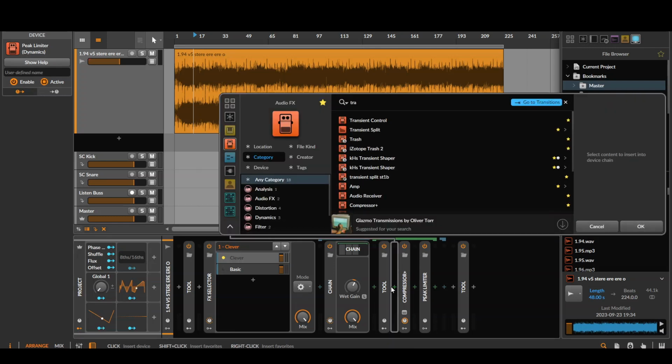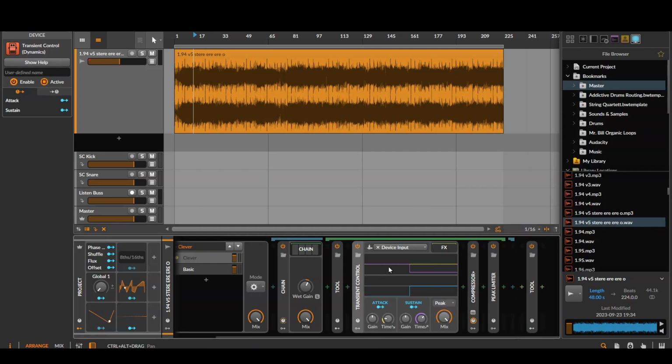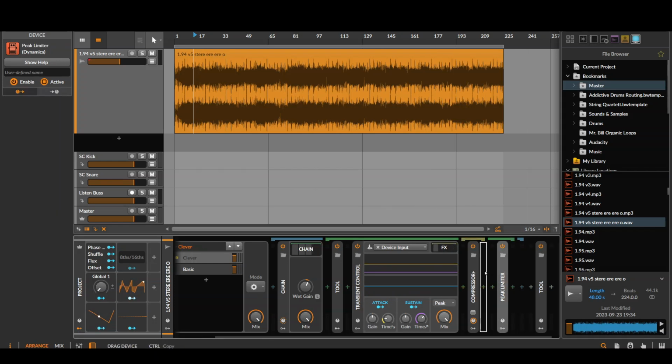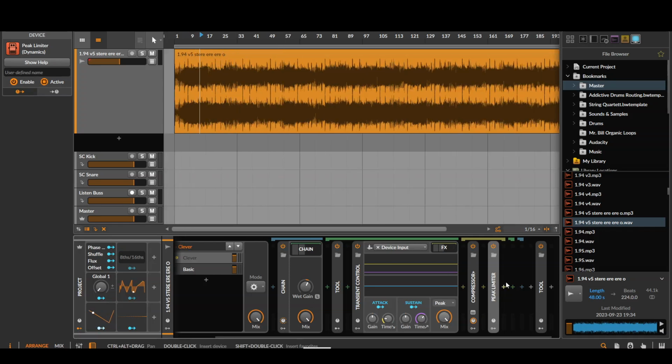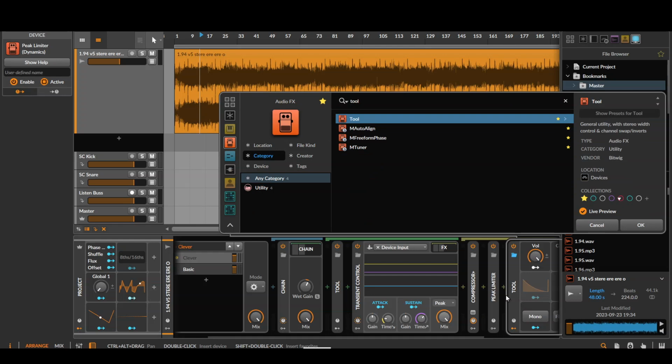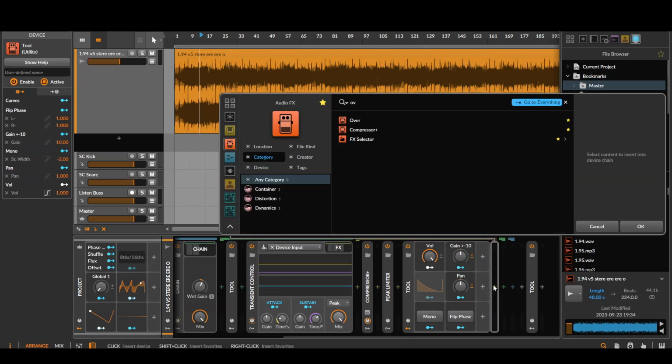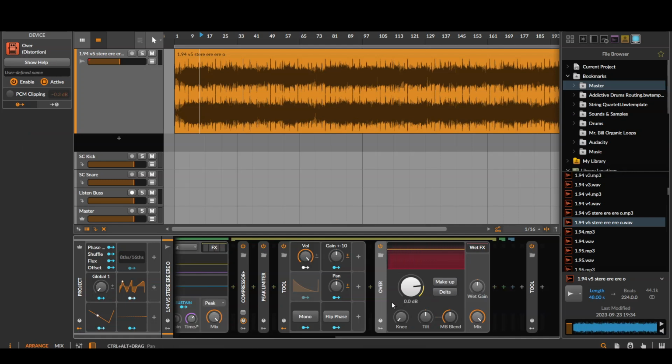So we're gonna get a transient control. And the reason we're gonna use this before the limiter is that I want this to react to the transients of the sound before it has been limited. So it reacts to the original, and in theory this should be a bit more transparent. Then I'm gonna get a tool. And this tool is gonna push these into over, which is the Bitwig clipper.